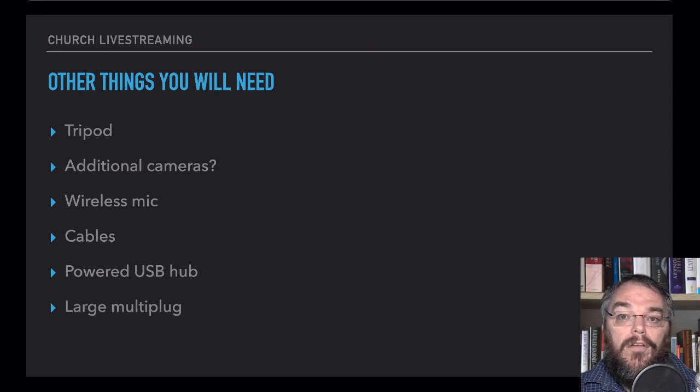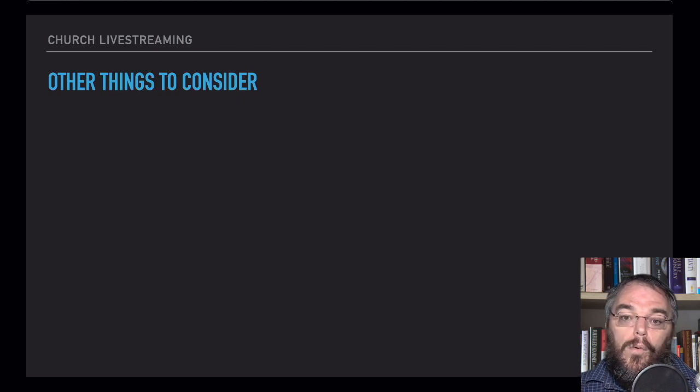And generally, you probably need a large multi-plug. If you've got a couple of devices, I mean, you're plugging your laptop in, you're plugging your camera in, you're plugging your sound desk in, you're plugging your wireless mic setup in, that's at least 4 plugs already. So it can get crazy when it comes to all the different things you have to plug in. So you probably need a multi-plug to get that all working. So let's take a look at, as kind of a finishing up, a few other things you might want to consider.